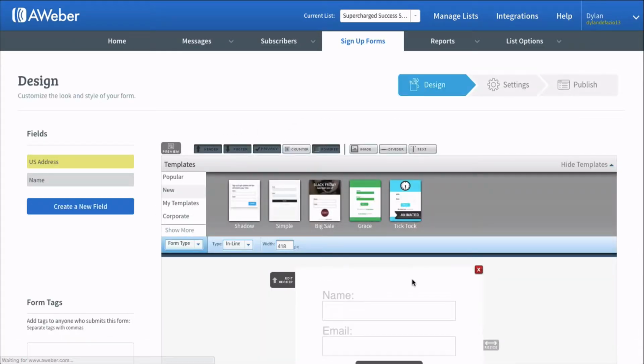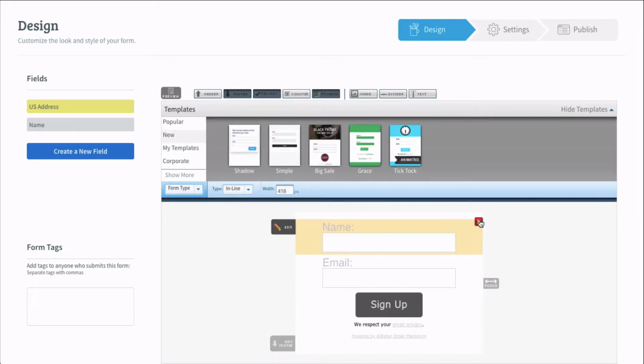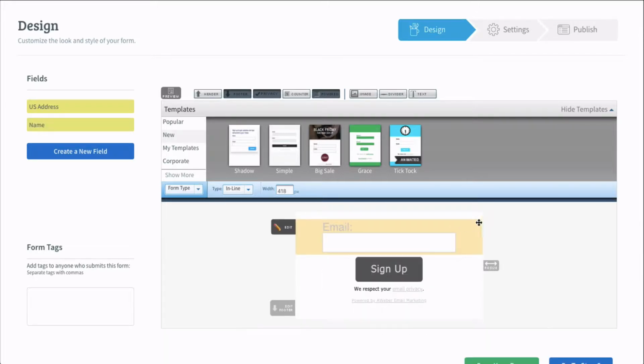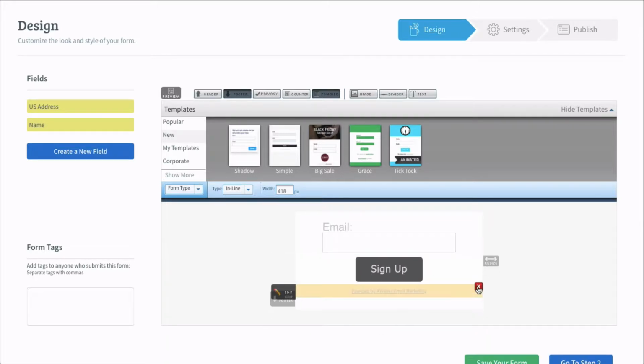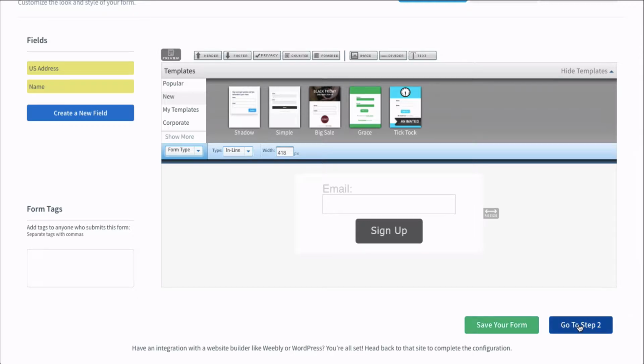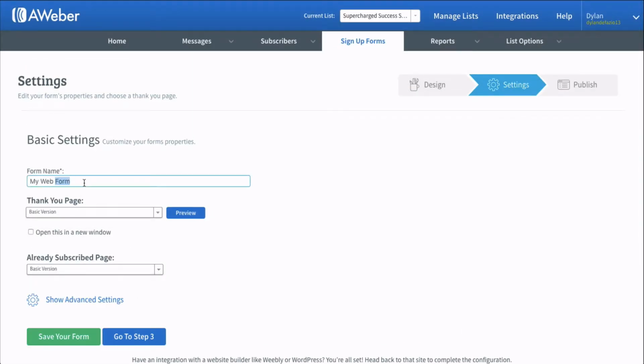So what I recommend doing is deleting all of the sections. I delete the name, I delete the footer, and make it just the email and the sign up. And then we're going to go to step 2. We're going to name the sign up form. So we're going to go Supercharged success page.